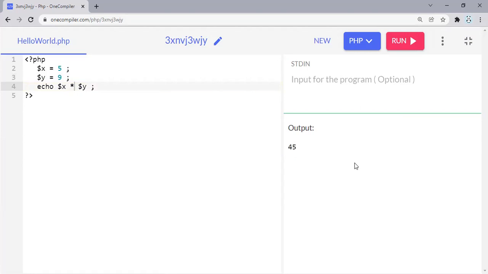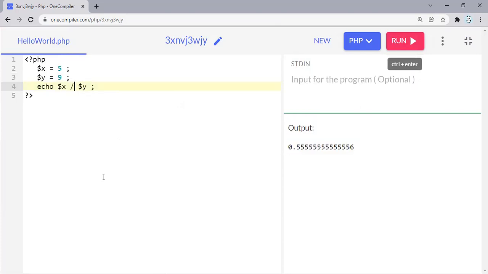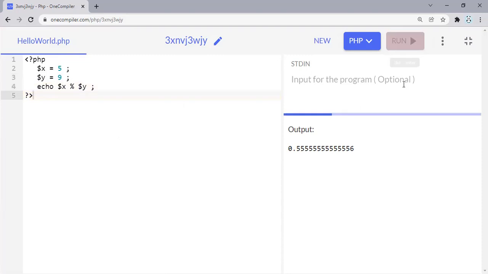Now, if we want to multiply these two numbers, we can use this arithmetic operation, see 45, right? Now, if we want to divide these two numbers, to get the quotient of those two numbers, see 0.55556. If we want to get the remainder of these two numbers, we can use this arithmetic modulus operation. So it will be 5, right?